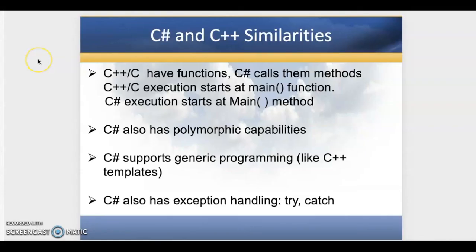All right, so other similarities, both of them have functions. C# might call them methods, but they look very similar to functions. The execution starting in lowercase main versus uppercase main, but execution starts in main. They both have polymorphic abilities, both C# and C++. They both support generic programming, exception handling.